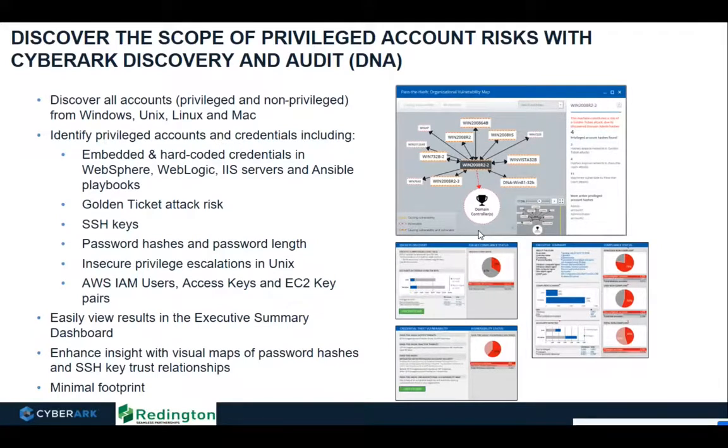And very importantly, the solution we are talking about, discovery and audit, is given to our customers as a part of an evaluation. So there is no charge for it. If a customer wants to do the DNA test, we are happy to give them the tool and a temporary license so that they can go ahead and discover the accounts in their organizations.